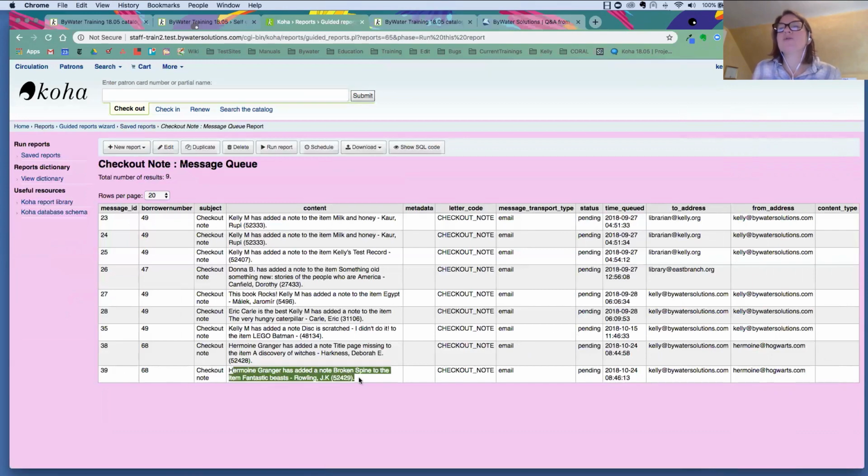This is the actual note that the librarian will get. It tells me the book and it tells me the note and the book. This is the letter code. So after we show this, I'm going to pop over to notices because you can adjust what was created in this note if you wanted to.